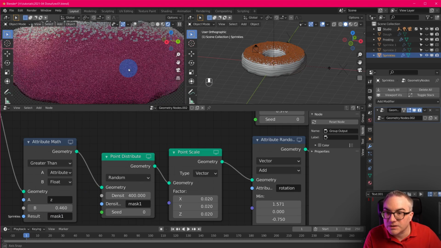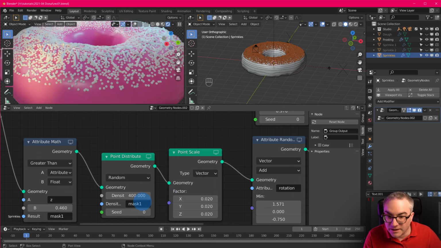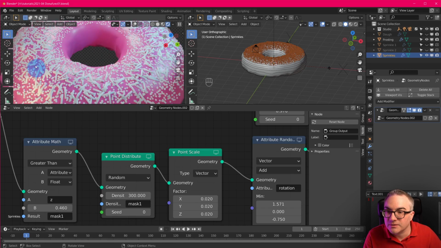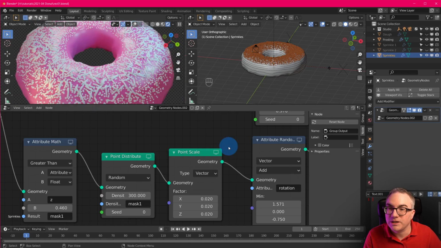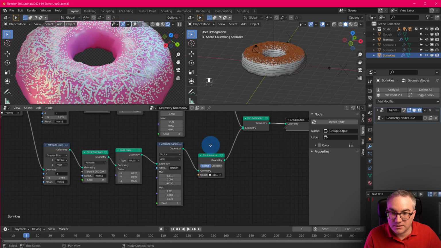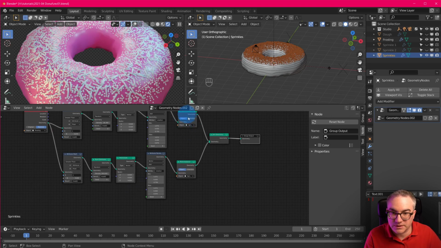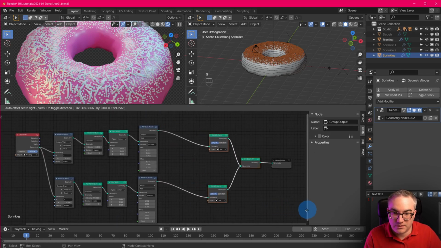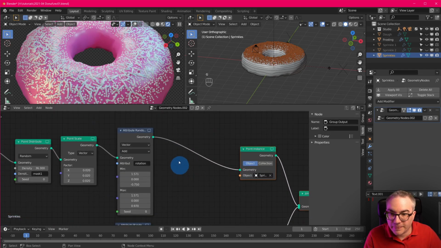So we have the dots. A lot of dots. 300. Everywhere, and they go further down. And then we have the cylinder sprinklies here. You know what? We should also randomize the size here a little bit. So let's take this, bring it back a little.